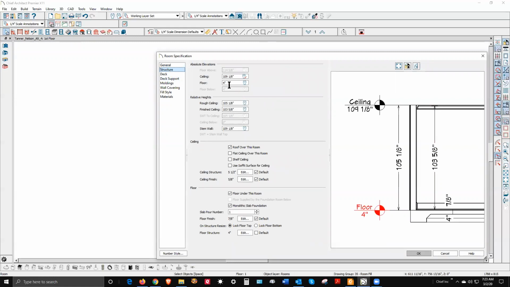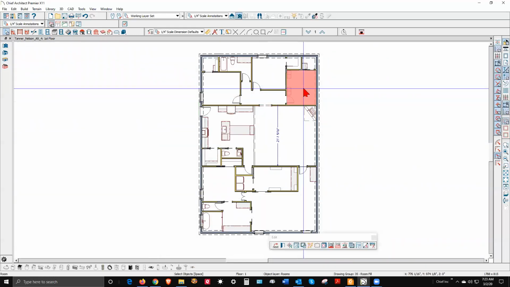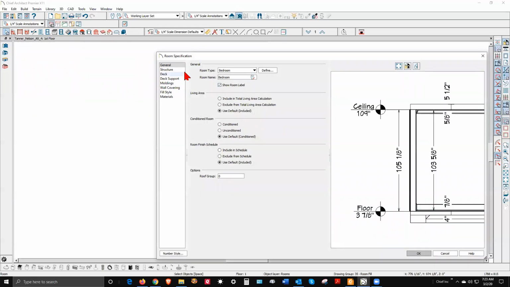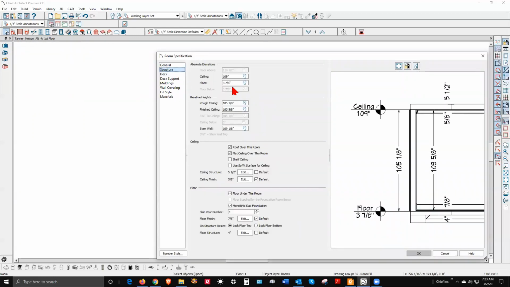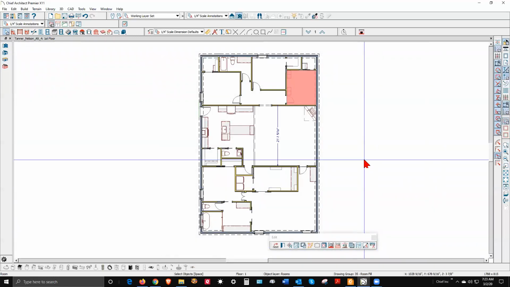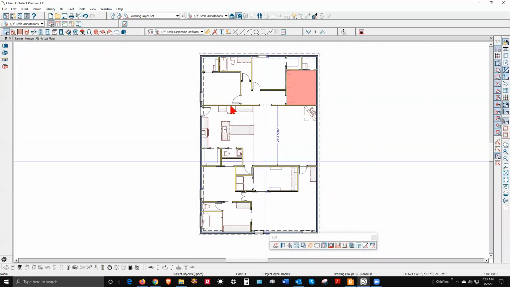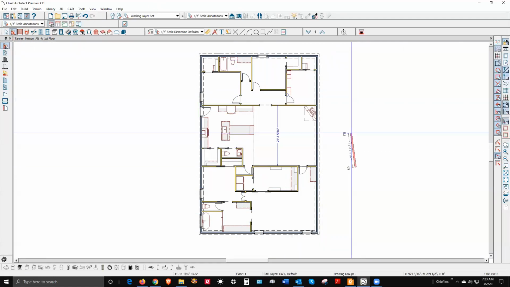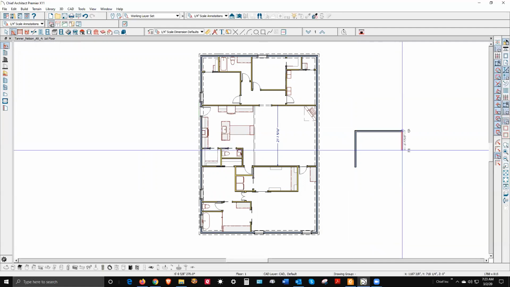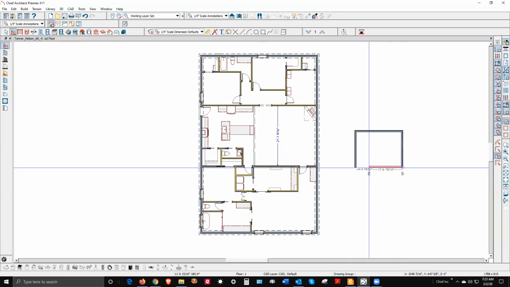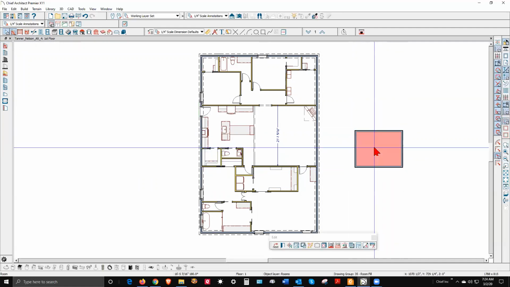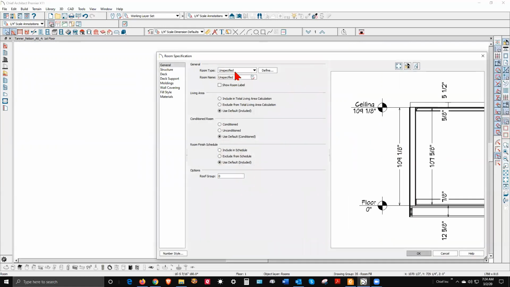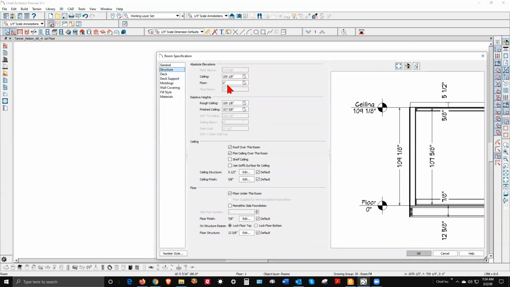Why is the floor at 4 inches? It should be at 0. You check some more of these. 3 7/8. This is goofy. The reason I say it's goofy is because when you draw a plan, let me just show you. You just draw a little box over here. Its floor is going to default to 0 inches, not 4 inches or 3 and a fraction. It's going to be 0. See?